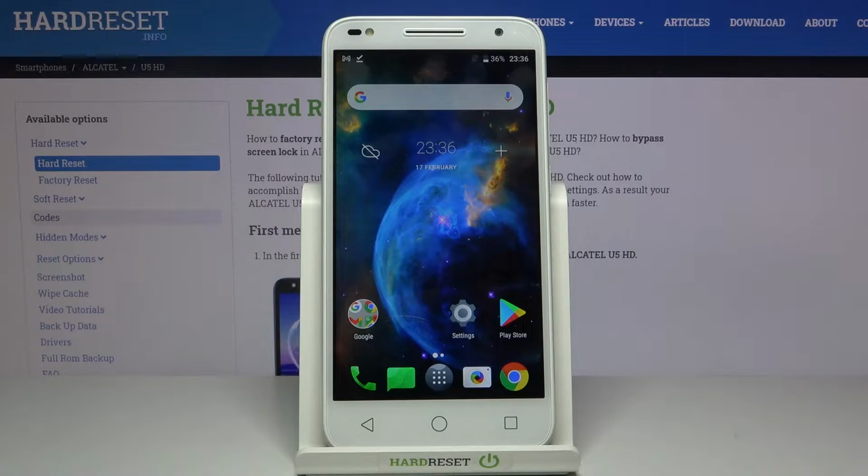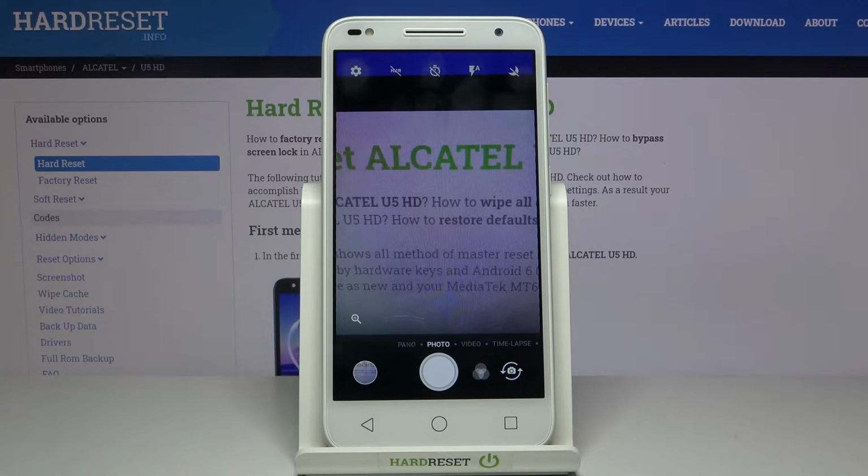Hi everyone, here we've got ALCATEL U5 HD, and let me share with you how to turn off the shutter sound in the camera app on this device. So firstly, let's enter the camera app and let's check if we've got the shutter sound turned on or off.